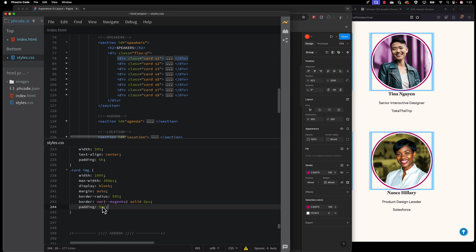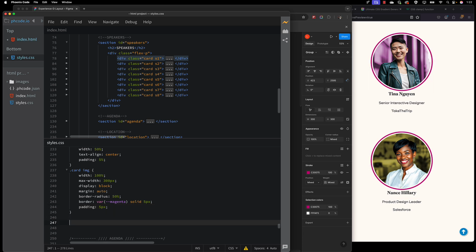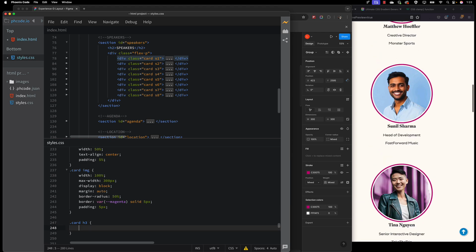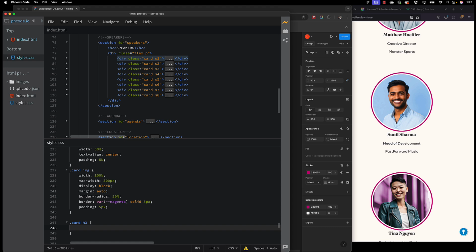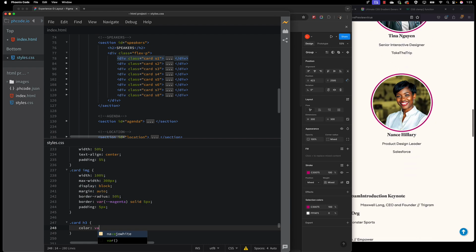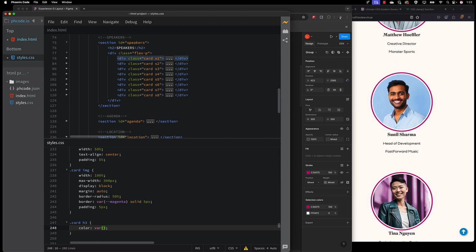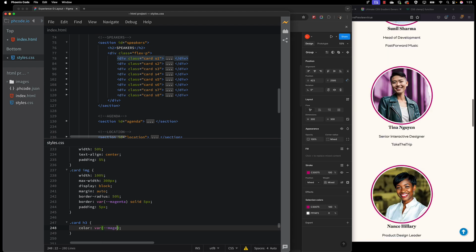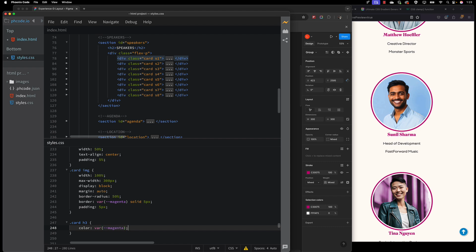Next, I would like to take a look at how close that H3 is to the picture. So let's go ahead and make something for card H3. First of all, we want to make sure it has the right color, so let's fix that. We need to use the variable of magenta, so we'll add that. And so that's got the right color.